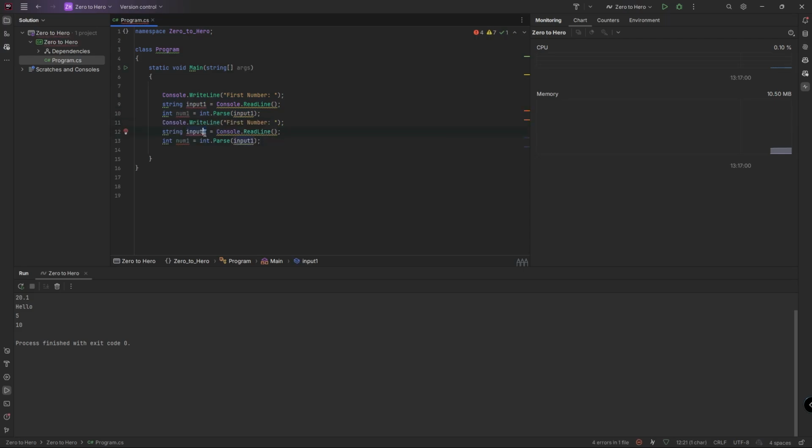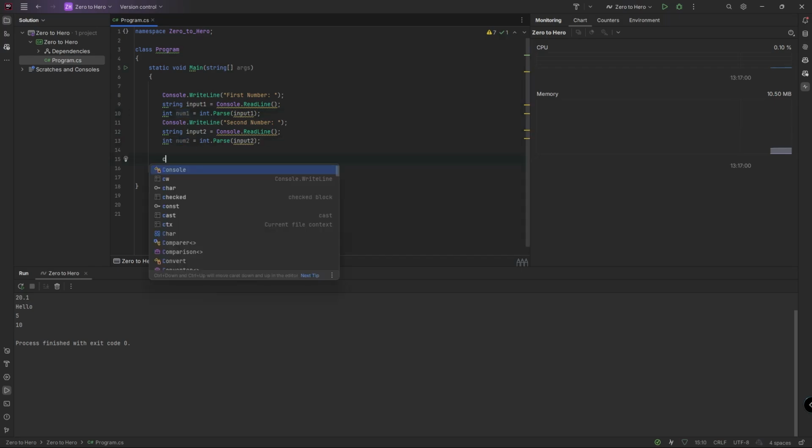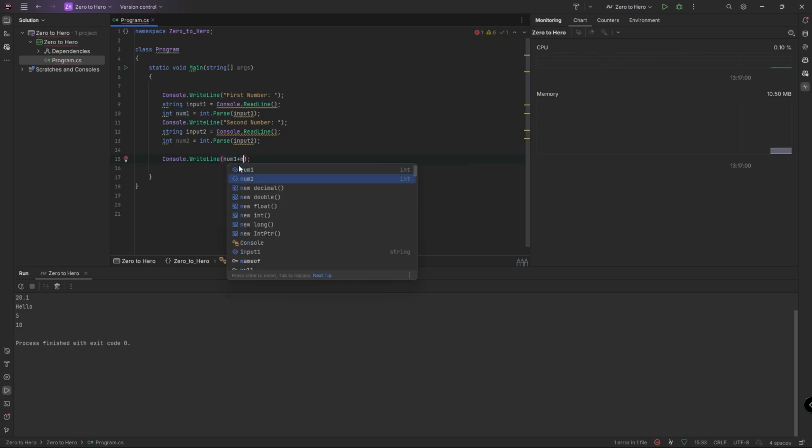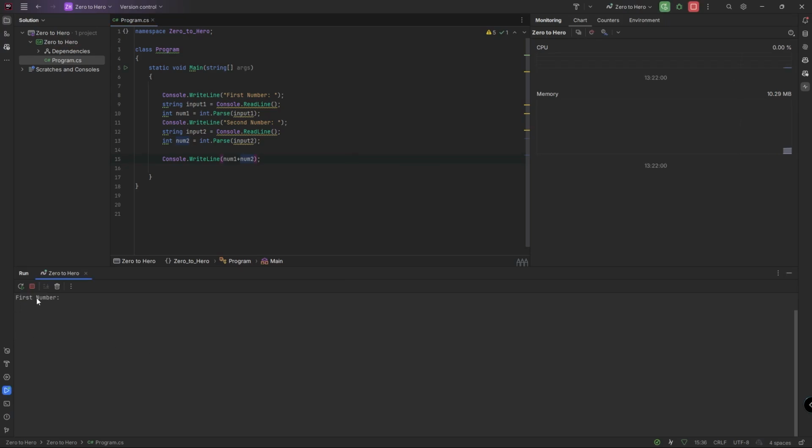And we have to do the same for the second number. We have to change the names: input2, num2, input2, and the second number. We have our numbers in num1 and num2. We have to write the results, so Console.WriteLine(num1 + num2). We have to write the first number, for example 25, and for the second number, for example 5. And now we have the results.